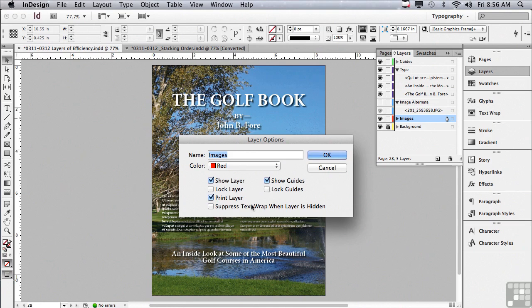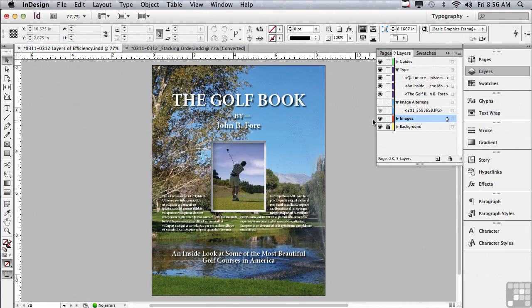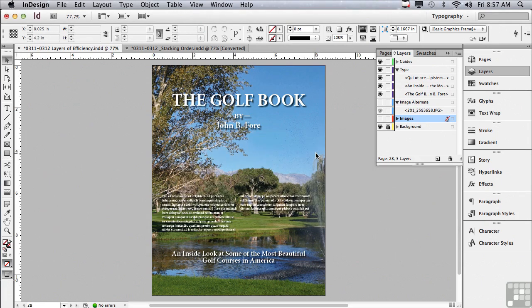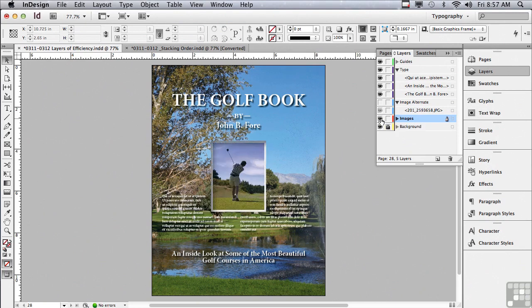Let me uncheck that. Then there's this very unusual setting. It says suppress text wrap when layer is hidden. What is that about? Let me click OK and I'll show you. I'm going to hide this particular layer, and you can see something rather unusual happening. The text is still wrapping a layer that I can't see. Well, that's really strange. If I double click on my images layer and now check suppress text wrap when layer is hidden and click OK, you can see that the text is no longer wrapping around an object I can't see. Let me turn my images layer back on, and you see it's rewrapping it.